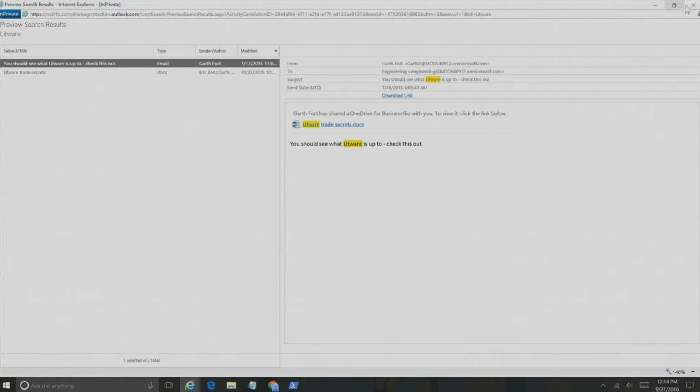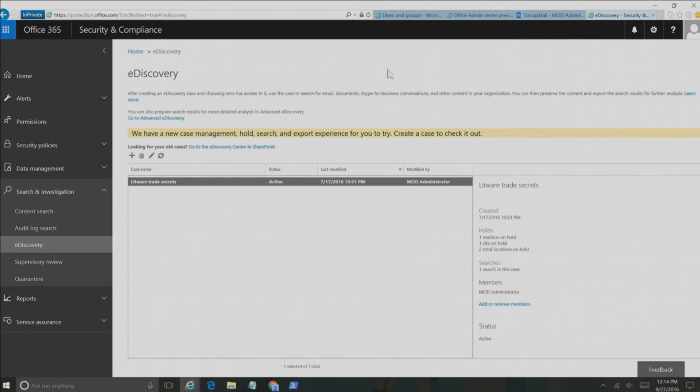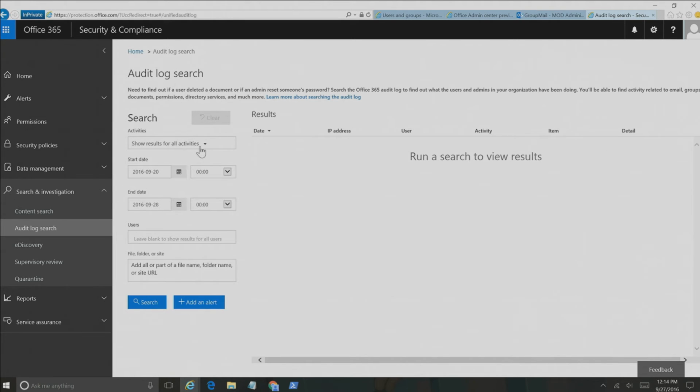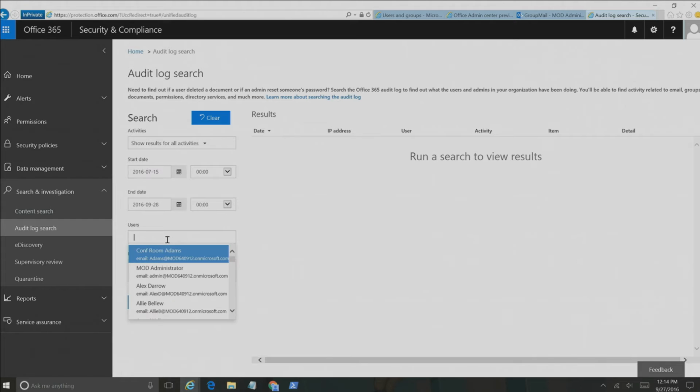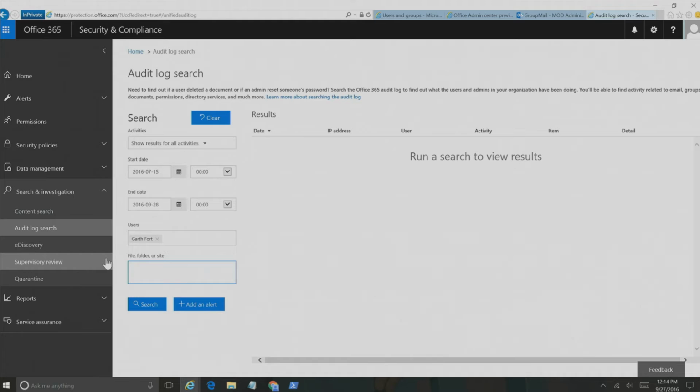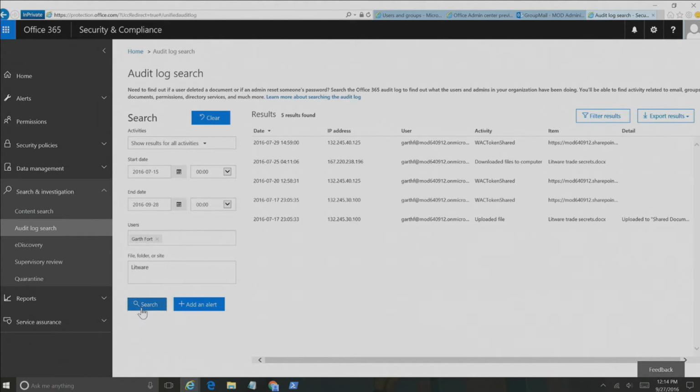Now, if I wanted to drill in even more into seeing what happened here, my next stop is the audit log. And so what I'm going to do is look for all activities, and I'm going to go back in time about as far as I can. So I'll just go back to when I enabled logging on this tenant, and I'm looking for things that Garth did, and I'm looking for stuff about Litware. So in just a moment here, you'll see all the activity that Garth has performed on files and mail related to Litware.